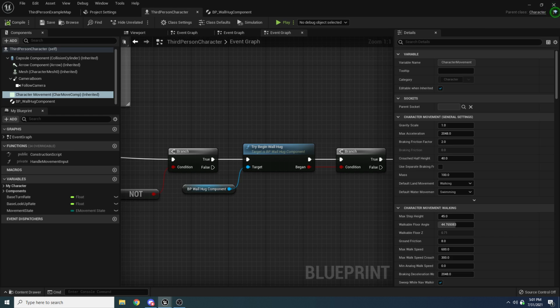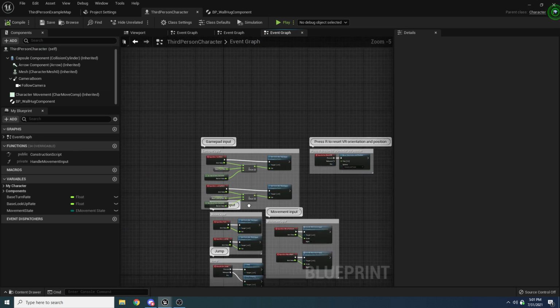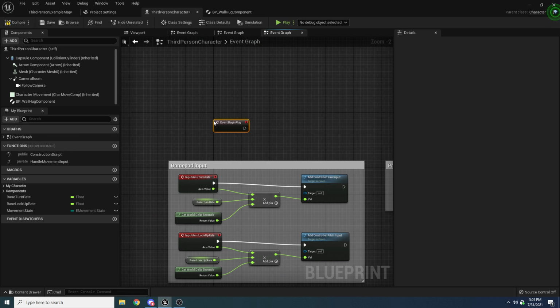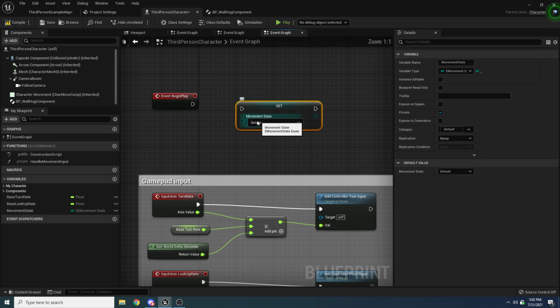So if we go to our third person character blueprint, I think we want to do this in the begin play, where I did it before. Yes. So go to the event graph and go up to the top. If you don't already have a begin play, you'll have to right click and add one. Basically we want to bind to that event so that we know whenever the character stops a wall hug, and that way we can set our movement state back to default, so that we can start walking again.